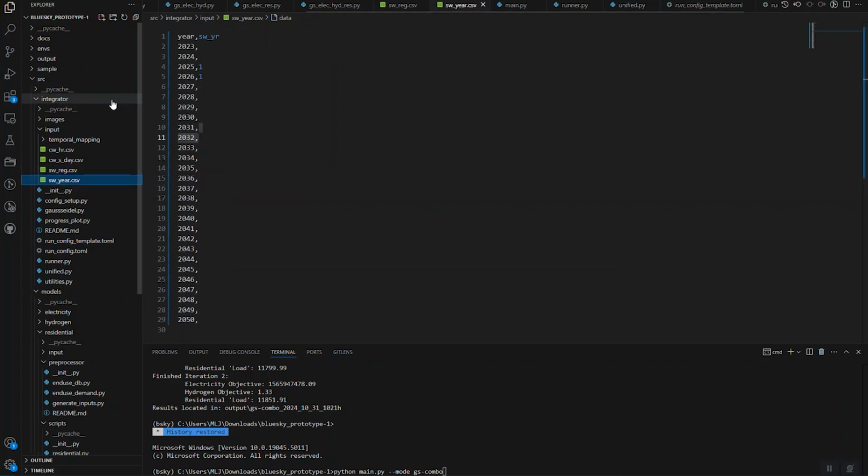And then for setting the number of years, we have the SW_year CSV. You can run any number of years from 2023 to 2050. For the years that you would like to select, you just put a 1 next to that year. So right now we just have region 7 and years 2025 and 2026.